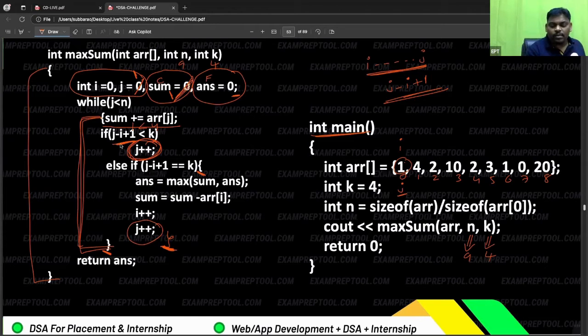So first time I checked, i and j both are 0. Condition is true, j plus plus. J value becomes 1. If condition true, else will not execute. Then go back to the loop once again. Now see, sum is equal to sum plus a of j. So j became 1 here, so this is also added to the sum. Already sum contains 1. 1 plus 4 became 5. Sum will become 5 now.